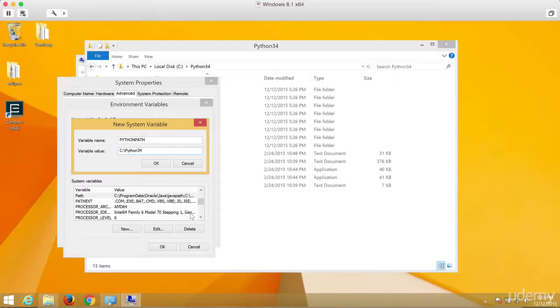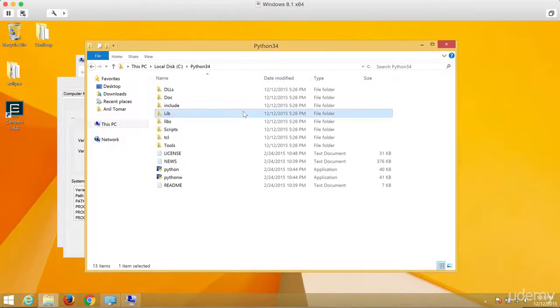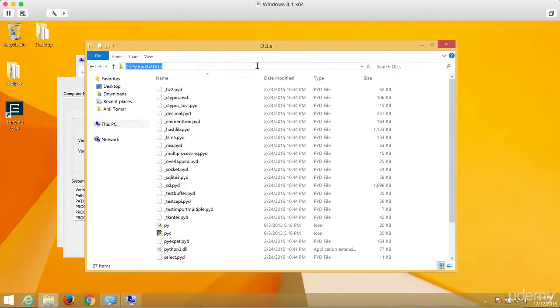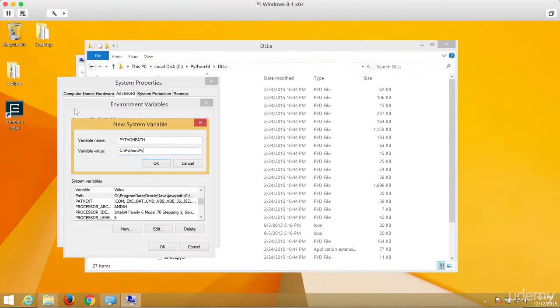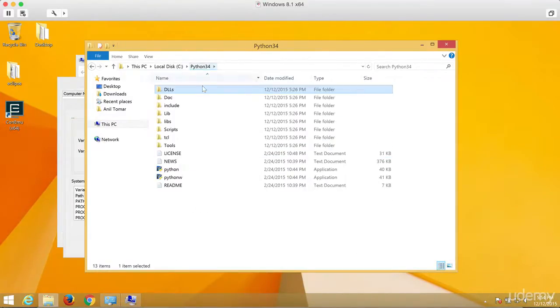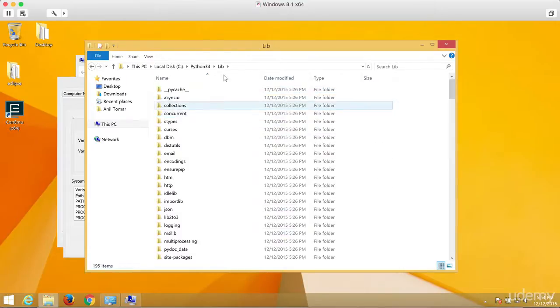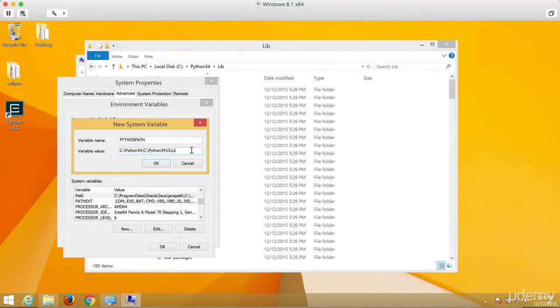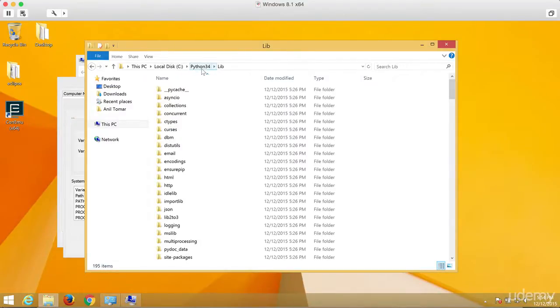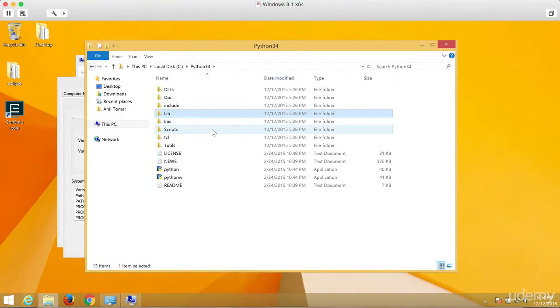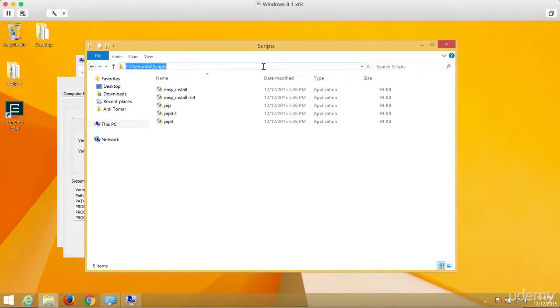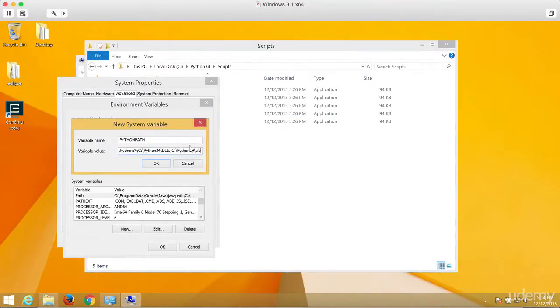I'm just going to copy this and paste it, put a semicolon here, and I'm going to add a few more things, the DLLs. So again, copy this location and add it here, right? And we're going to add a couple more. So let's add Lib. These are the libraries, the location where Python has all its internals implemented, right? We want these to be known by our system so our system can run those things. And lastly, we're going to add the Scripts path. So let's add this, put a semicolon and this.